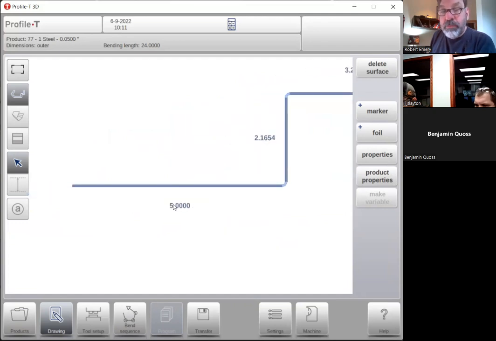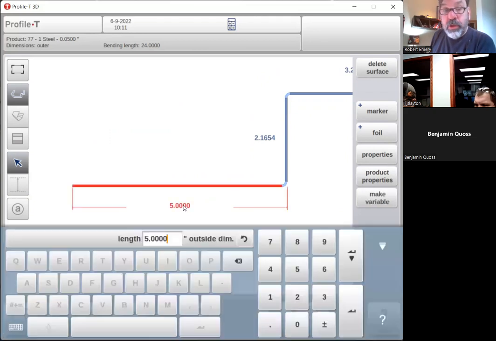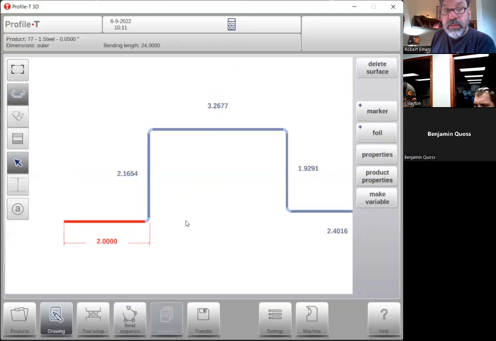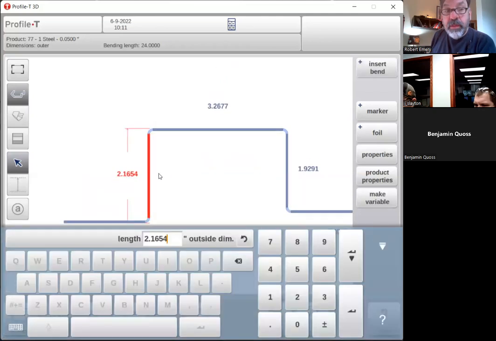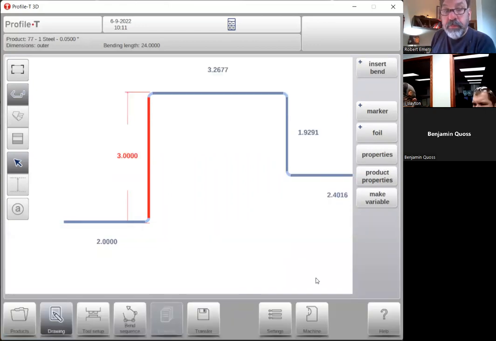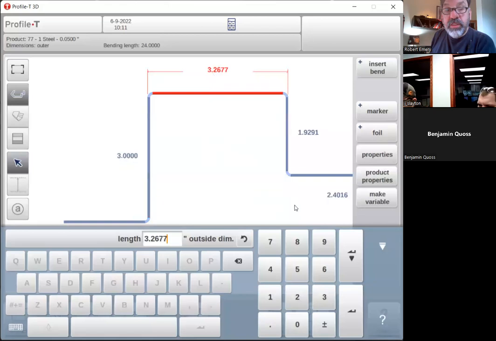So I want to make a top hat channel. I'm not caught up at this moment on what the dimensions might be, but I'd definitely be looking at the drawing, and let's say this was 2 inches. So if I just tap on it again, I can change the length. Maybe this was 3. Maybe this was 6.